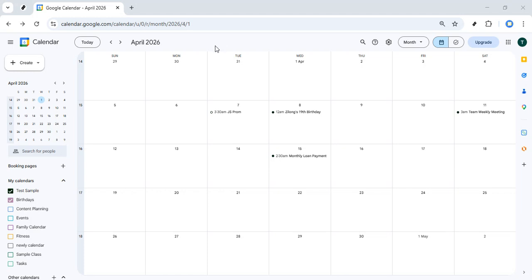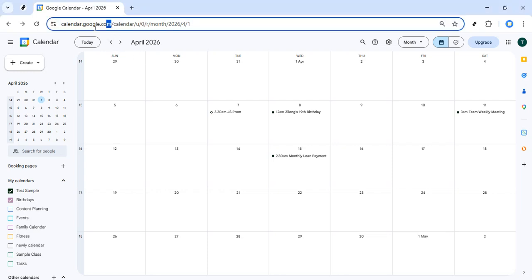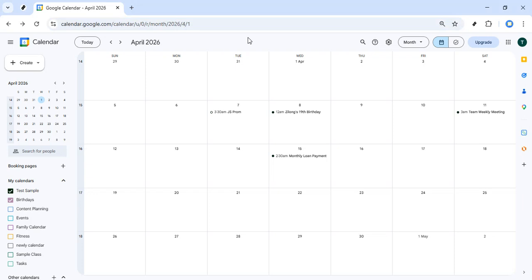First, open your web browser and go to calendar.google.com. Make sure you're signed in with the Google account where you want these birthdays to appear. If you're using multiple accounts in the same browser, just double check the profile picture in the top right corner to confirm you're in the right one.